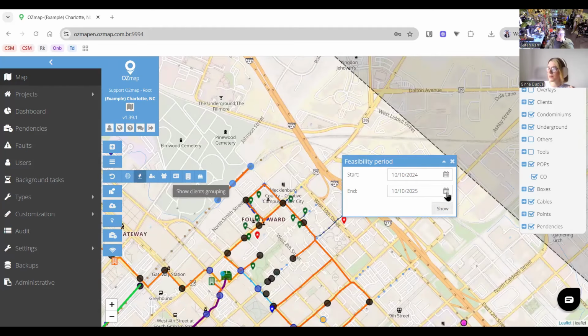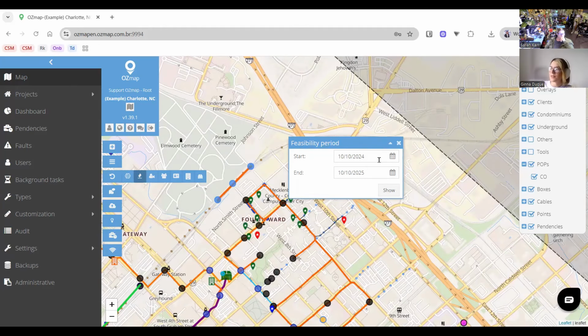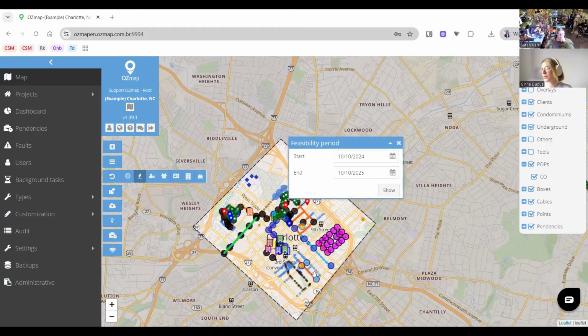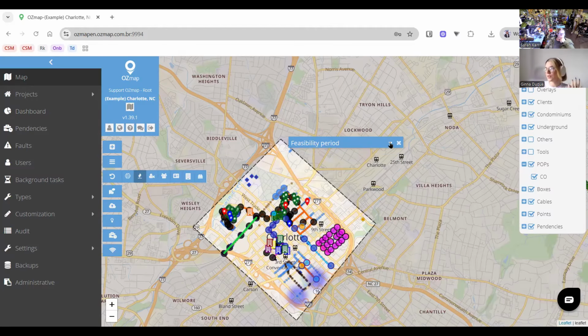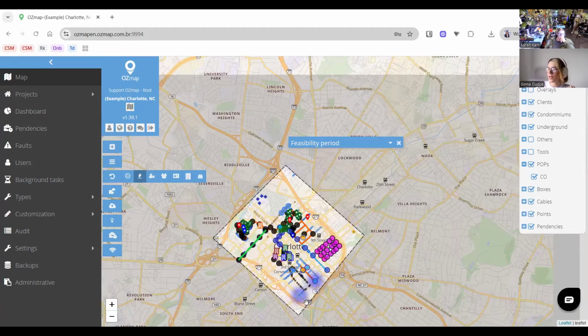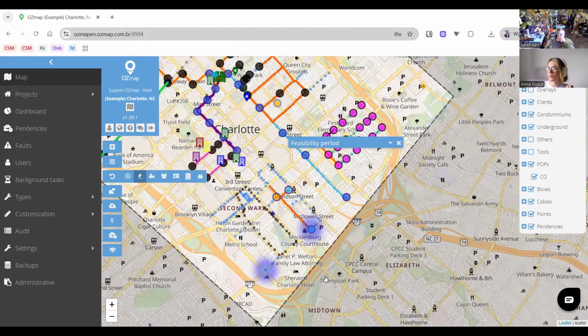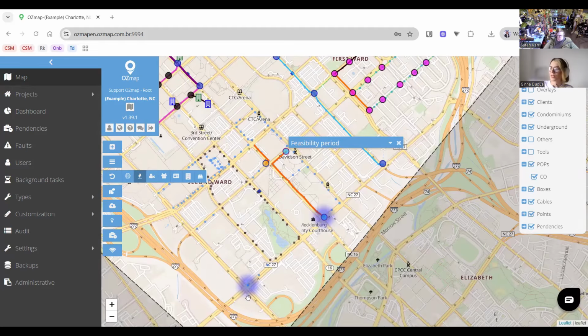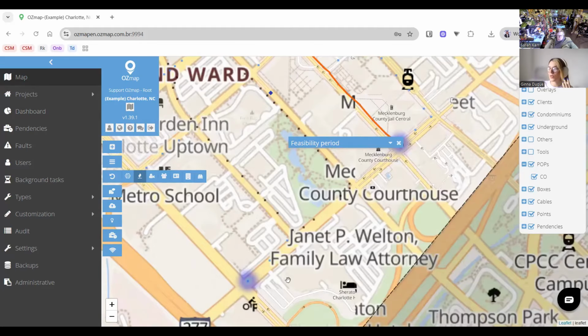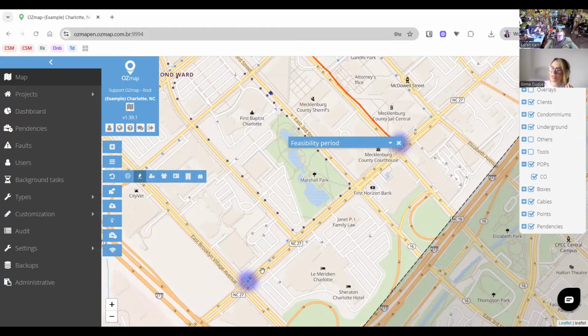So this heat map will ask you the feasibility period that you want to know about. I may have boxes right here, or maybe I don't, but some sales team is just asking, and OZmap has this memory to tell you, okay, in this last year, for example, I know that you were looking for some box right here, and probably at some point you don't have it, but you have a customer right here that's interested in having the service.